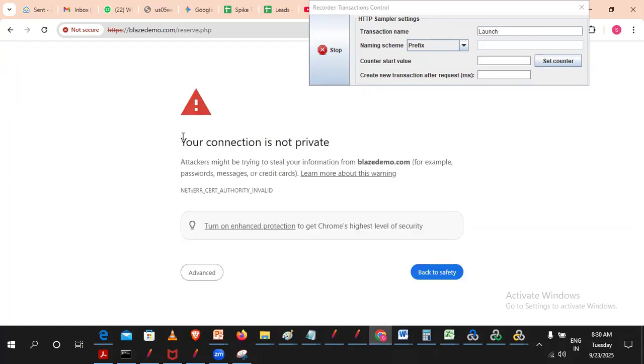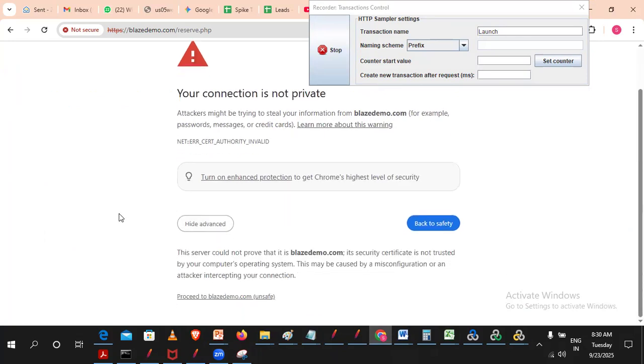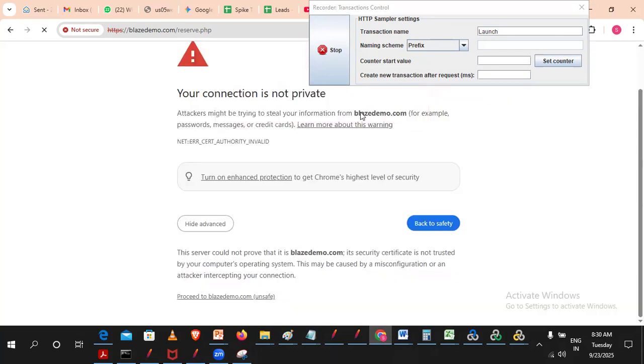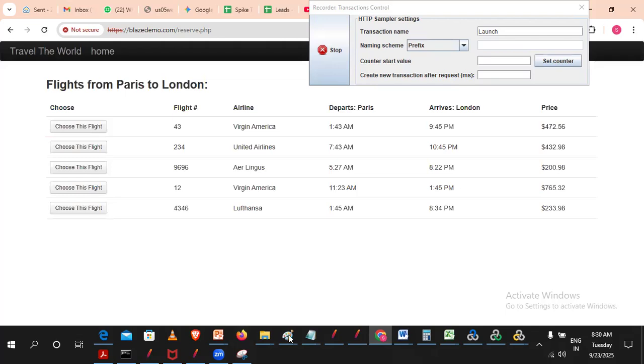Now again, every time you'll get this warning, your connection is not private. Then go to advanced. Click on proceed, continue. The second step is also completed. Now what is the next one?